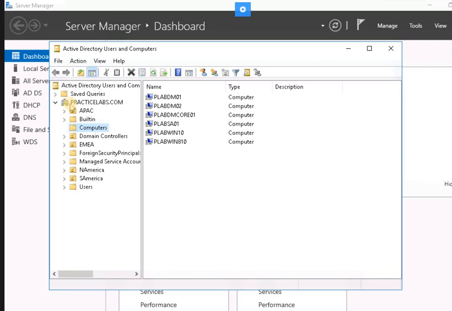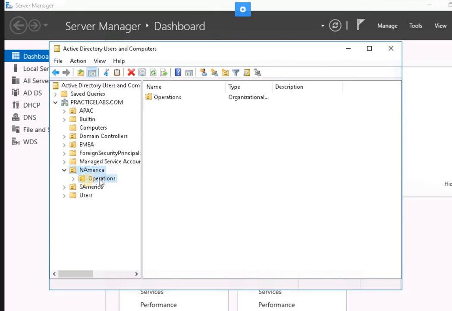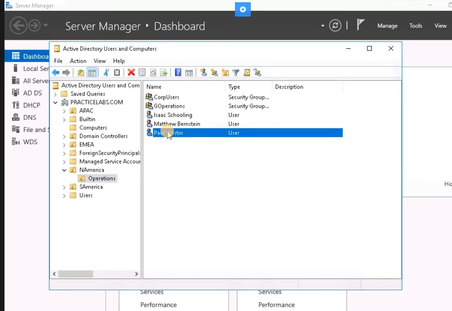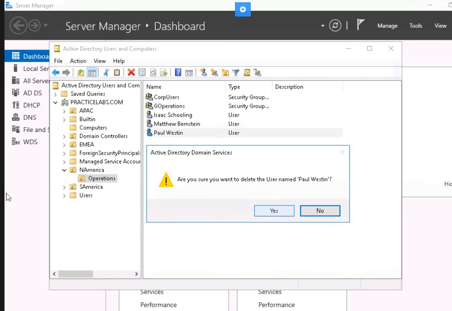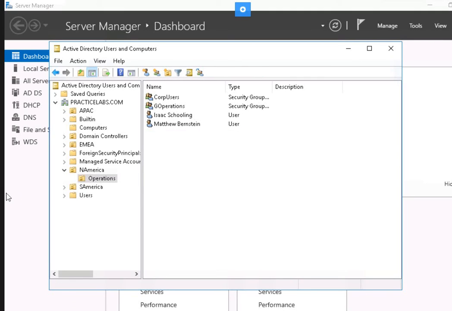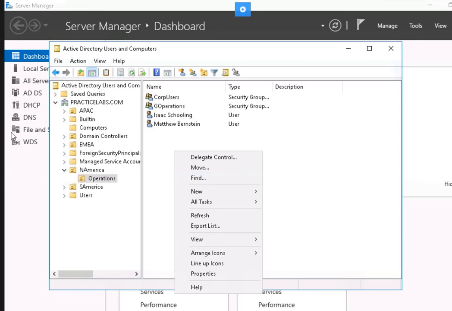So now go to the North America, just click Key Operations. So here you can see the user profile. So just right click, I'm going to delete the user profile. So it's now deleted successfully. So if you get any message, you just click yes.